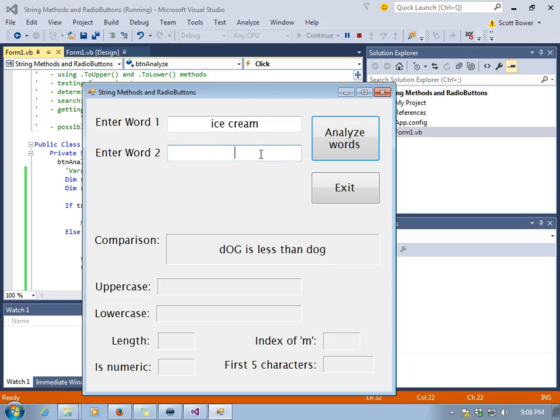Space is also a character. It has a very low Unicode value. This is probably not a surprise.